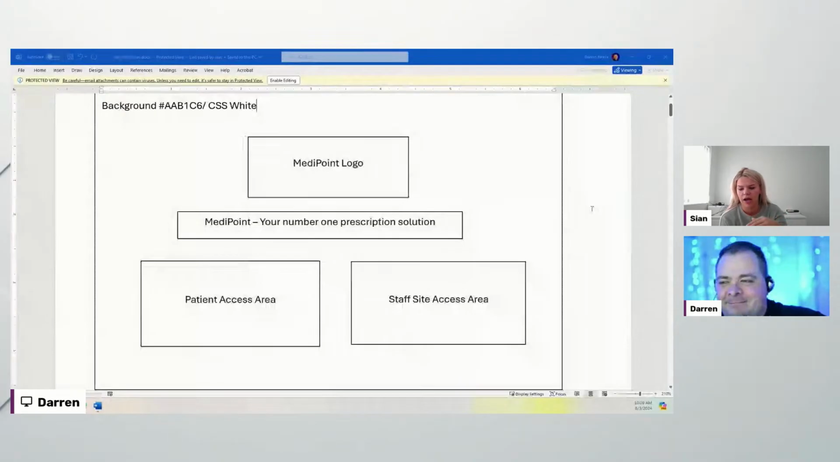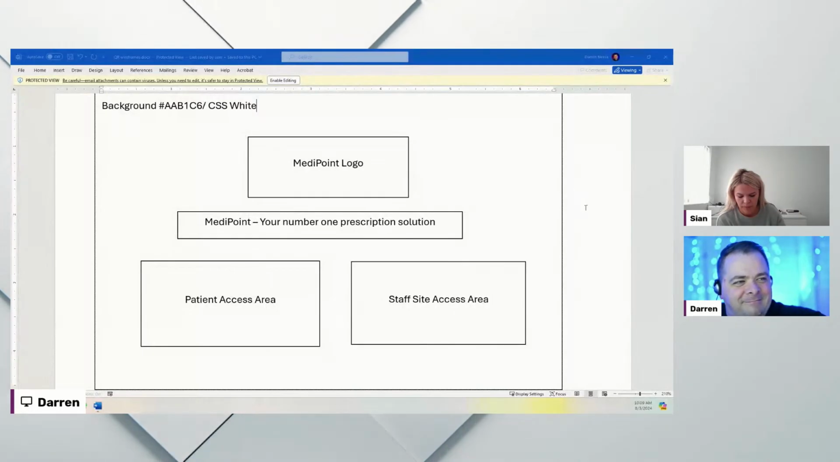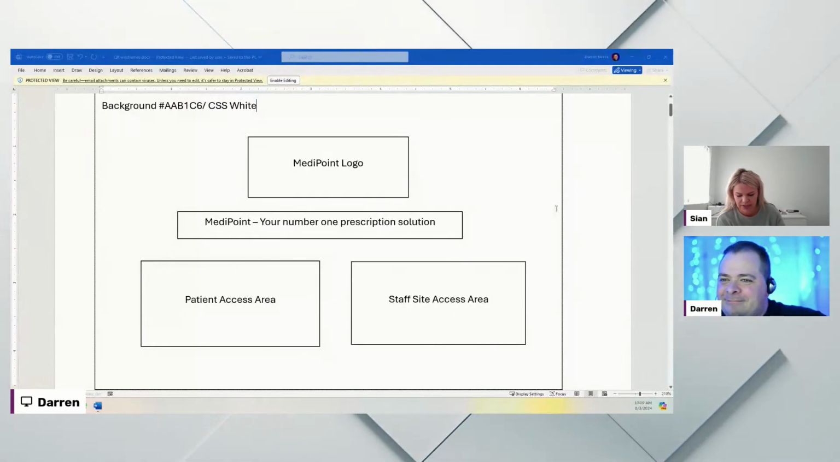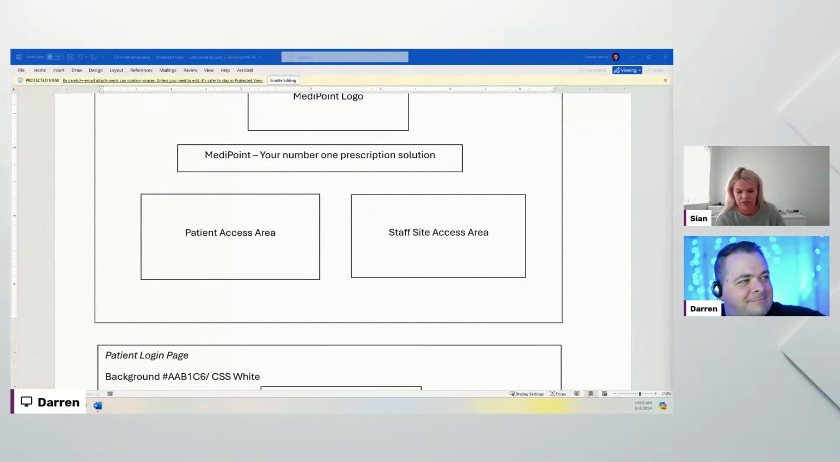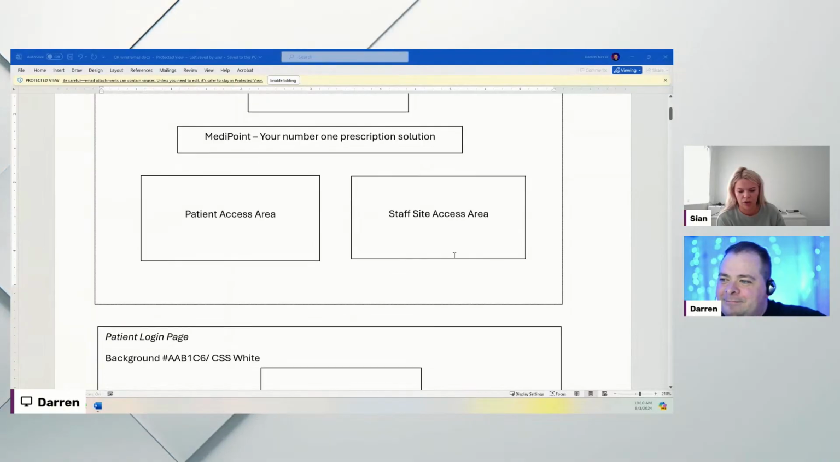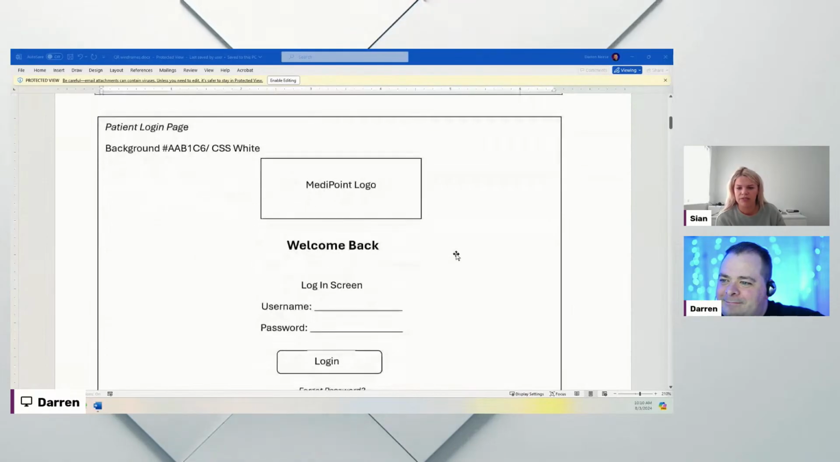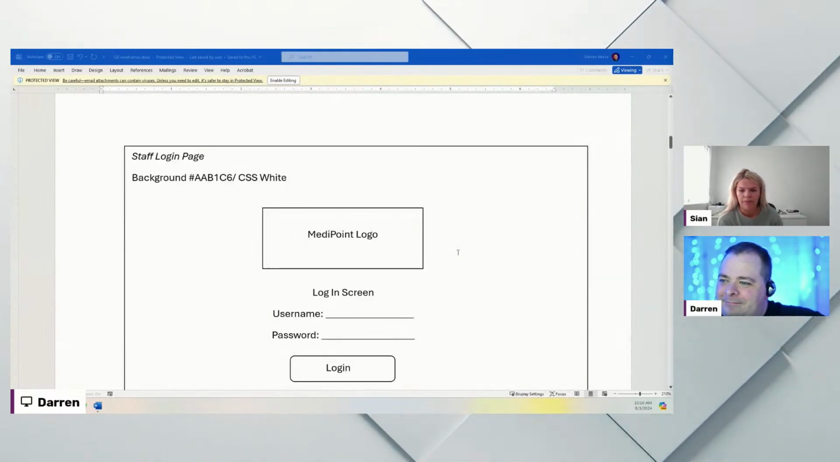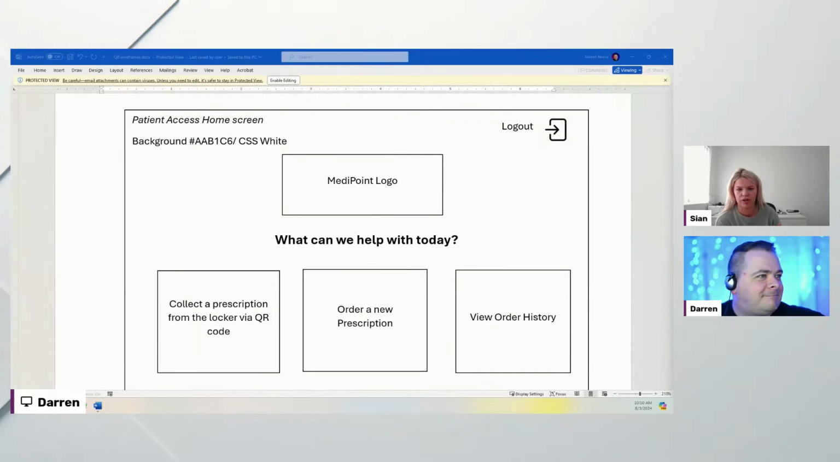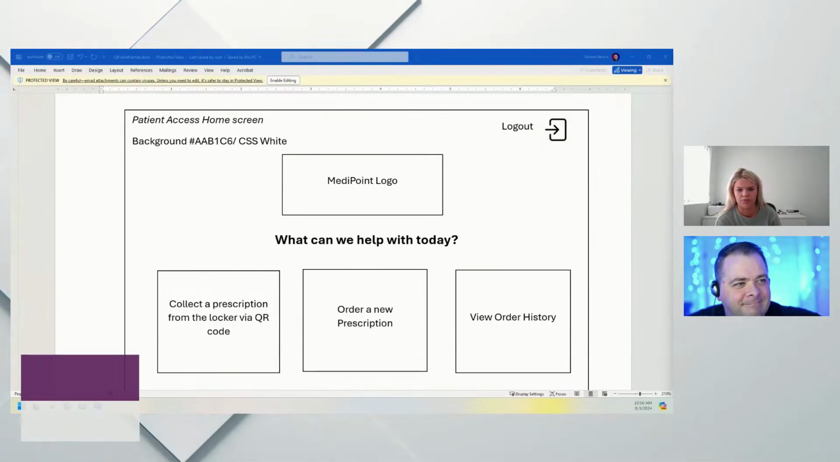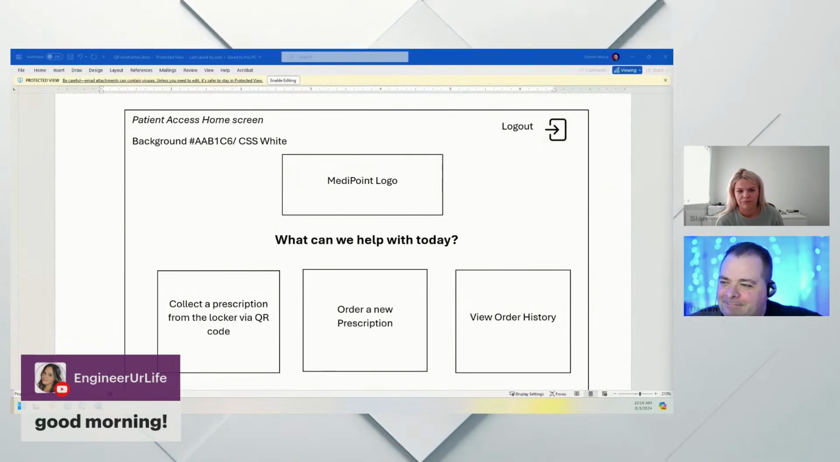there will be two access sites on this application. So the doctor will be able to edit the sites, generate a prescription, and then send the patient a notification that it's been generated along with a QR code. The patient will then receive it and be able to take the QR code to the locker, present the QR code, and it should trigger the locker and the prescription should be inside.